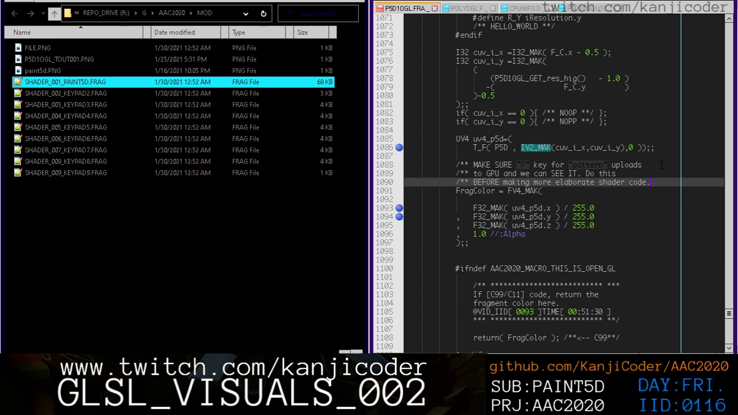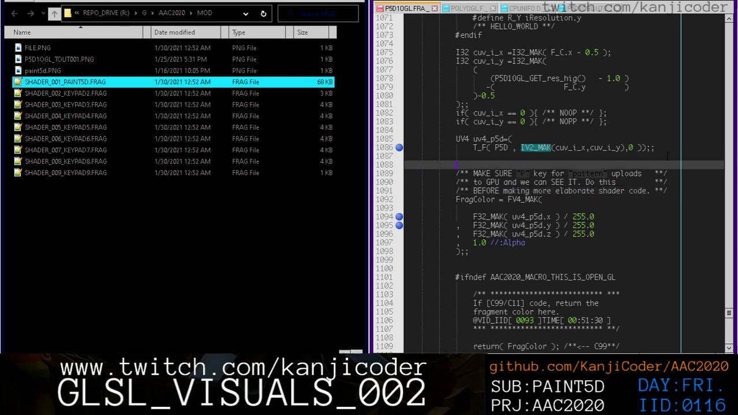So, before we get to making more elaborate shader code, we need to make sure that the P key for injecting a pattern into the texture memory actually works for the GPU side texture.